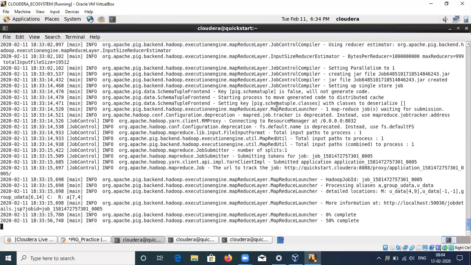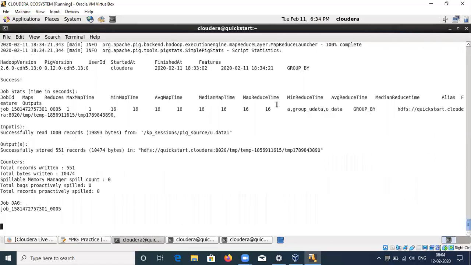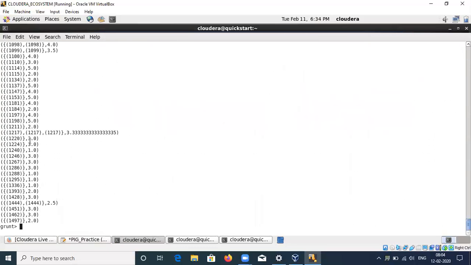Let's see, it is taking some time. Yeah, now you see for this particular 1217, the average rating is 3.333. So that's how the data has been aggregated, but still you could see that three values are available. To reduce that also we have operations, we'll see later. So we have aggregated this, now item id and then average rating, right?